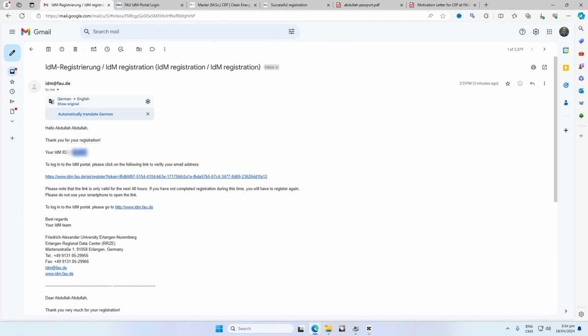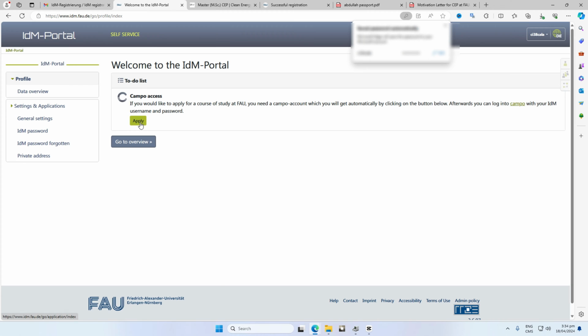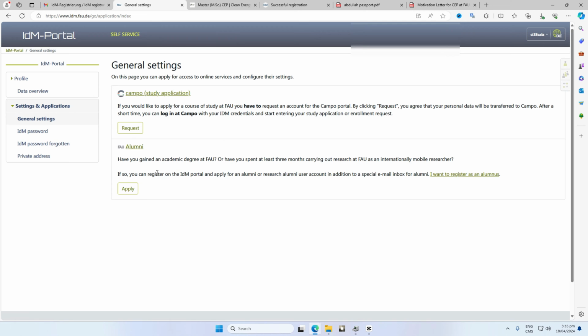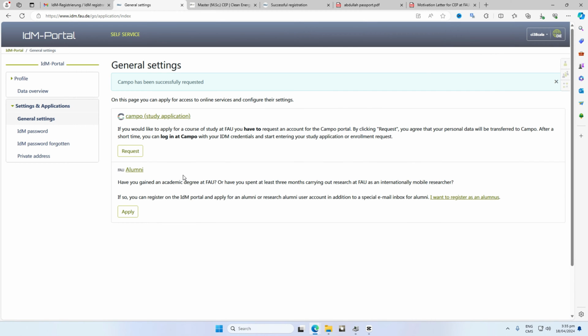Click your login name, your IDM name, that is here. Enter your password, whatever you have set as your password. Log in, and here you have to give access to Campo. Apply, and now request. Now you will have to wait until you can log in to the system at the Campo portal.